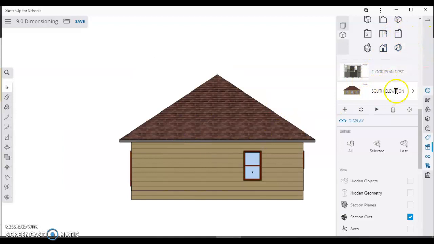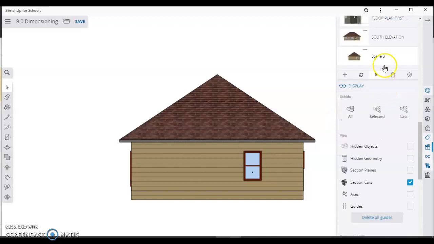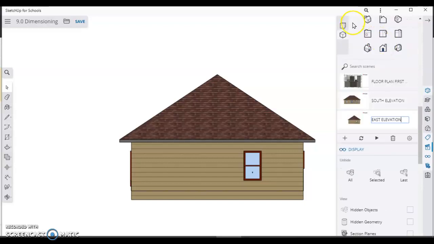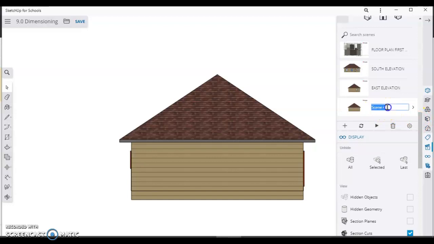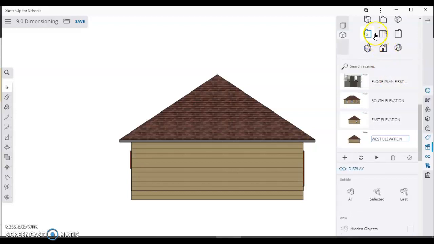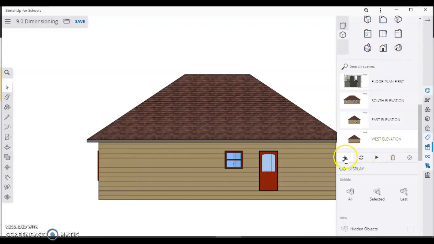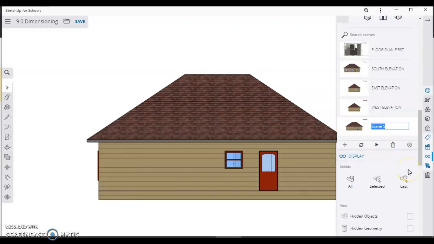So if I go here, this is East Elevation. If I go up here, make a new scene. That is West Elevation. Go up here, make a new scene. North Elevation.